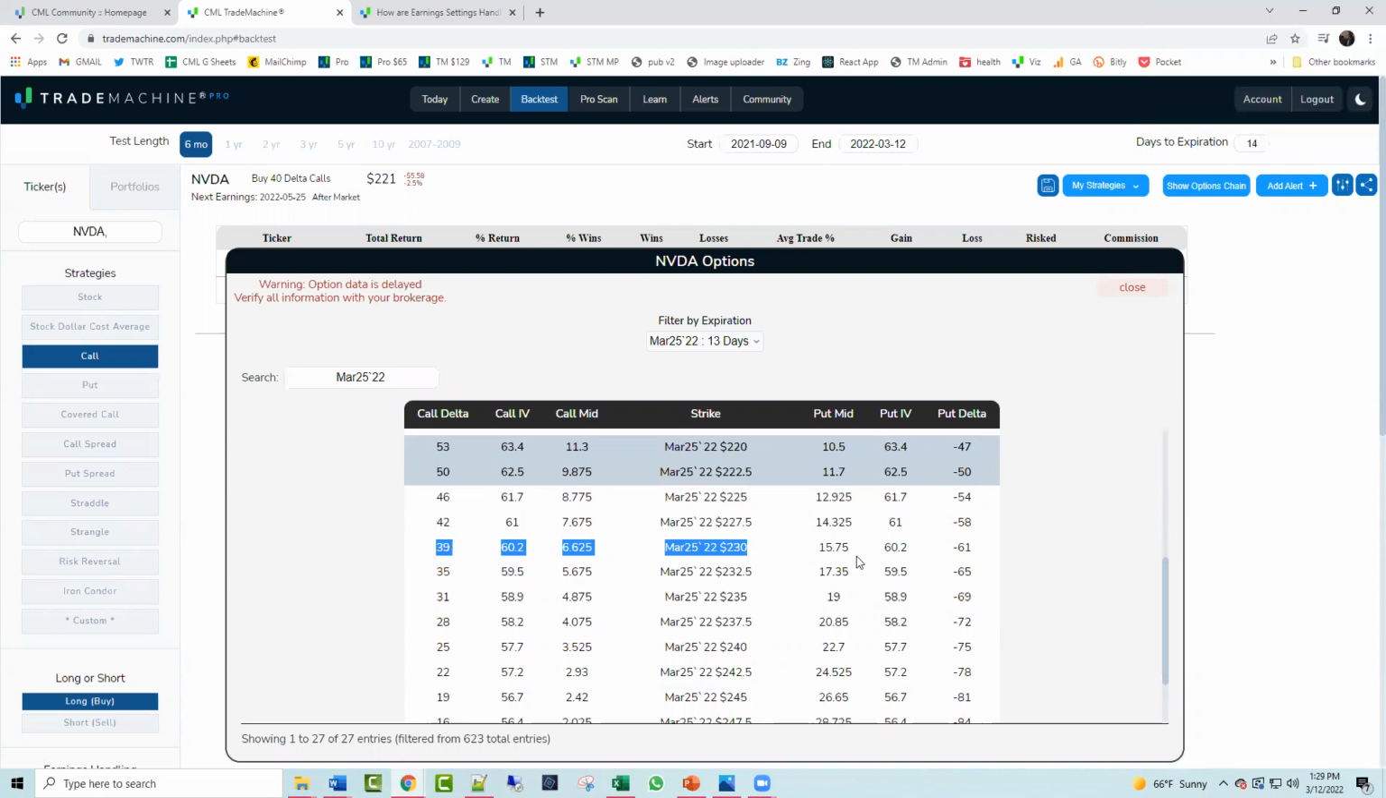As for option selection, it's just basic arithmetic for TradeMachine. It just chooses whatever's closest to the settings you have set. Whatever is closest to the day's expiration that you have set, whatever is closest to the delta that you have set.